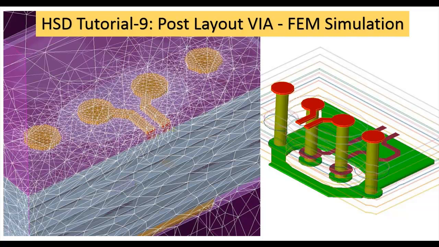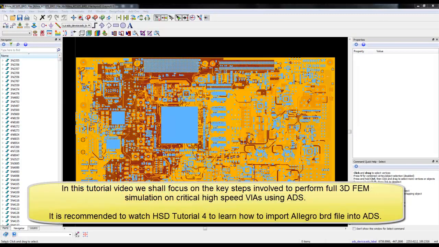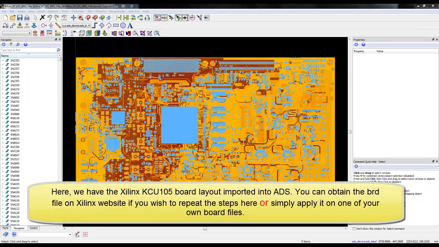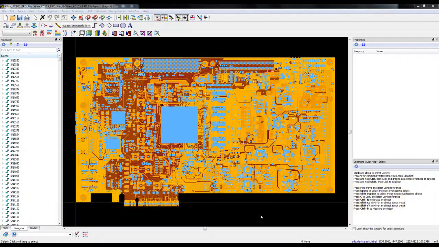Hello and welcome to HSD Tutorial-9 on Post Layout via FEM simulation in ADS. In this tutorial video, we shall focus on key steps involved to perform full 3D FEM simulations on high-speed via. It is recommended that you watch the earlier video on how to import a board file into ADS.